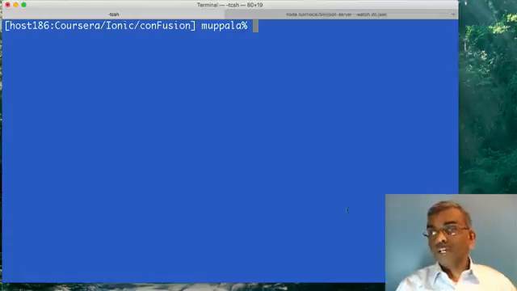Now, open your terminal. Make sure that your JSON server is running so that it is able to serve up the resources when it is accessed by your app. Then, in your terminal, go to the confusion folder where your application is stored.